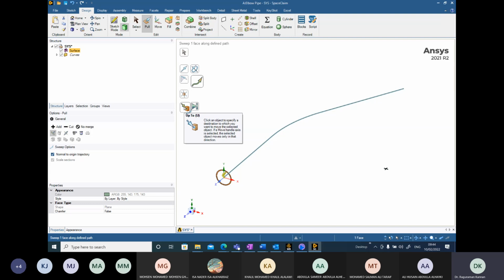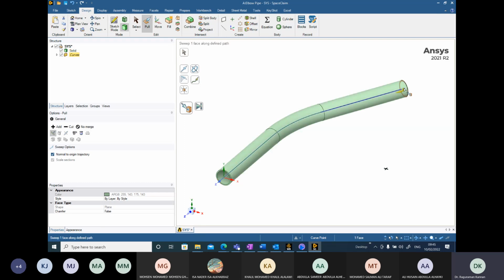Click an object to specify the destination to which you want to move the selected object. If a move handle axis is selected, the selected object moves only in that direction. Okay, so here I'm going to click on this particular option, go to the end point and left click that. That's it. So once I do that, you can see here clearly the elbow pipe is created.